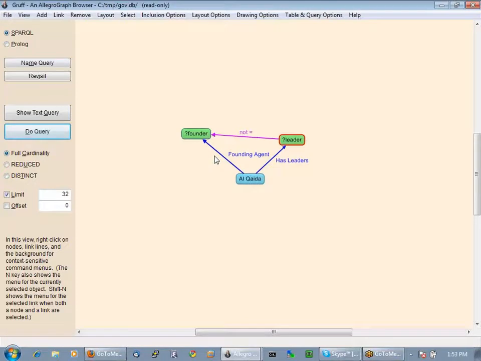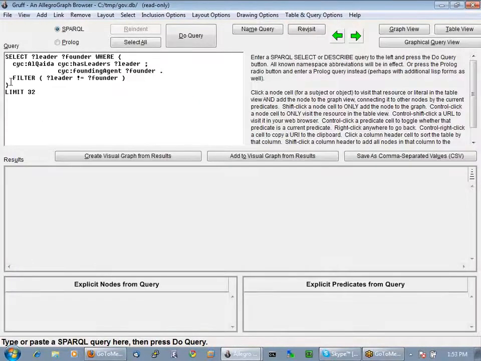Let me just choose this one here, and if we now look at the text of the query, you see that we added the filter that the leader is not the same as the founder. Let's go back to the query view again.